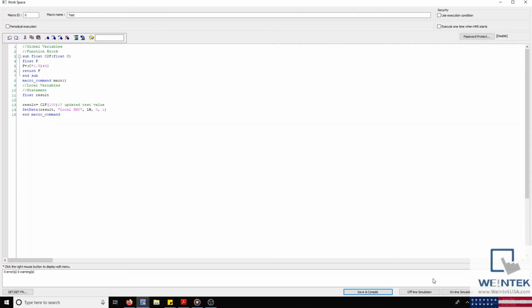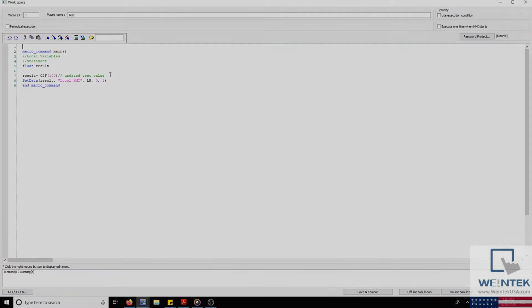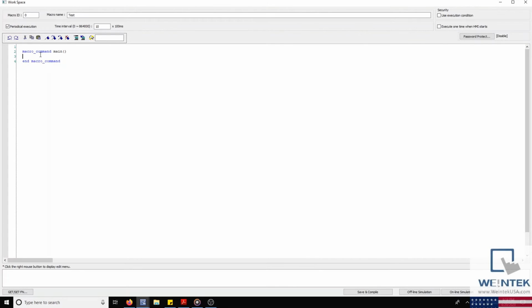While we have our macro workspace open, I'd like to demonstrate a few examples of data conversion. Let's clear out our old macro and create some new variables. I'll start by declaring another short, and next I'll declare a float, and then I'll create a character array with 4 elements.